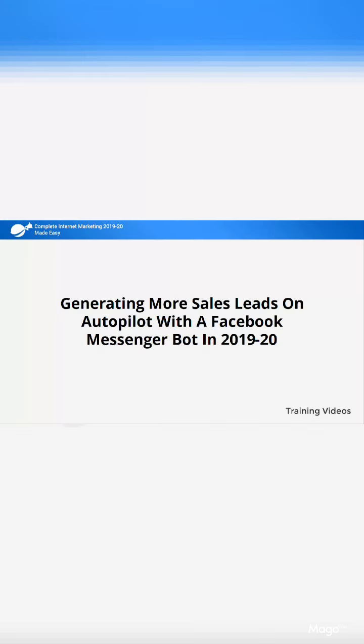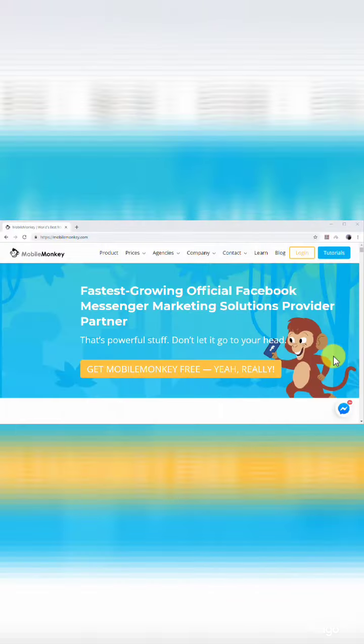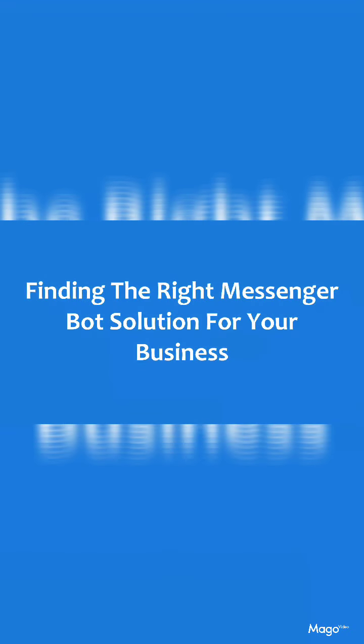Generating more sales leads on autopilot with a Facebook Messenger bot in 2019 and 2020. Using Facebook as one of your business's main communication channels is a top, complete marketing strategy. But because customer care can be time-consuming, we've searched and found a way to automate it. In this lesson, we are going to show you how you can easily automate lead capture and nurturing on Facebook with a Messenger chatbot.